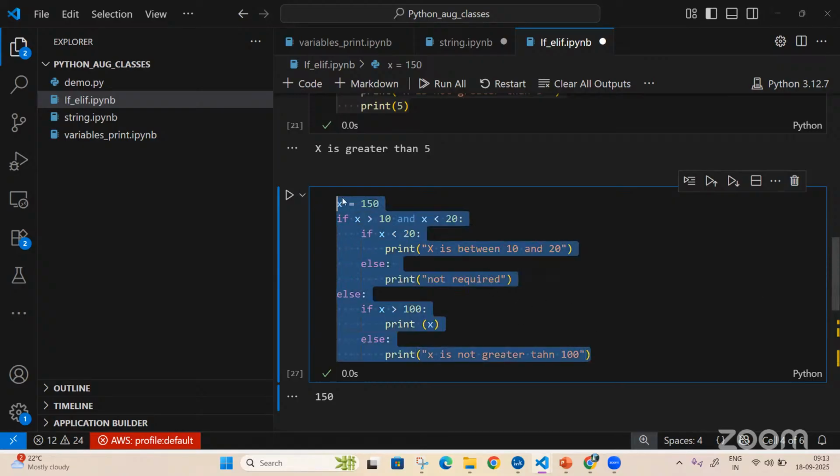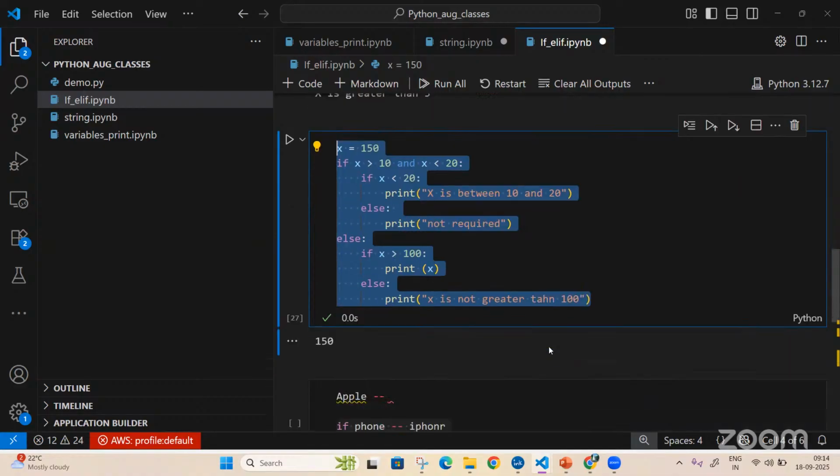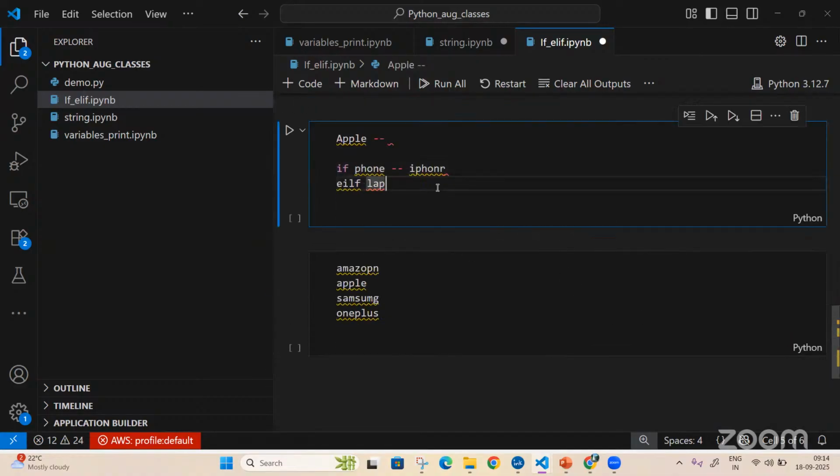Sometimes there will be a nested if condition. That's the reason I gave you a small example. Got it? Have you got it till now? Yes, sir.